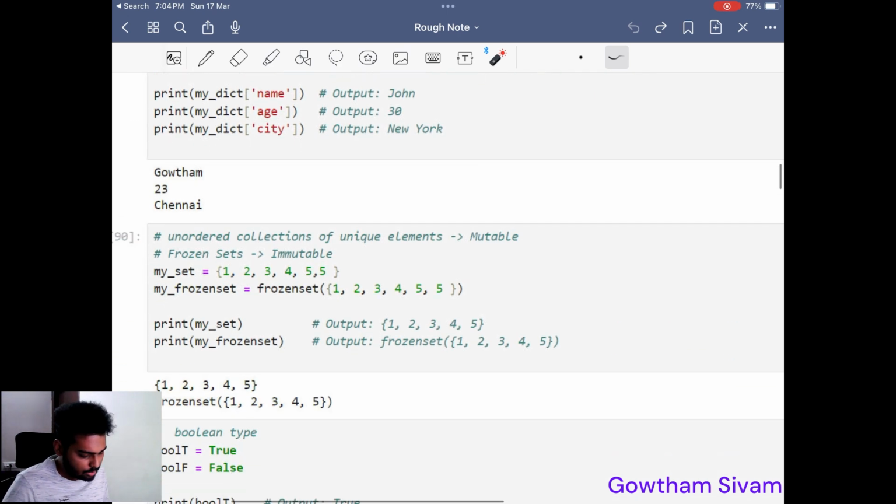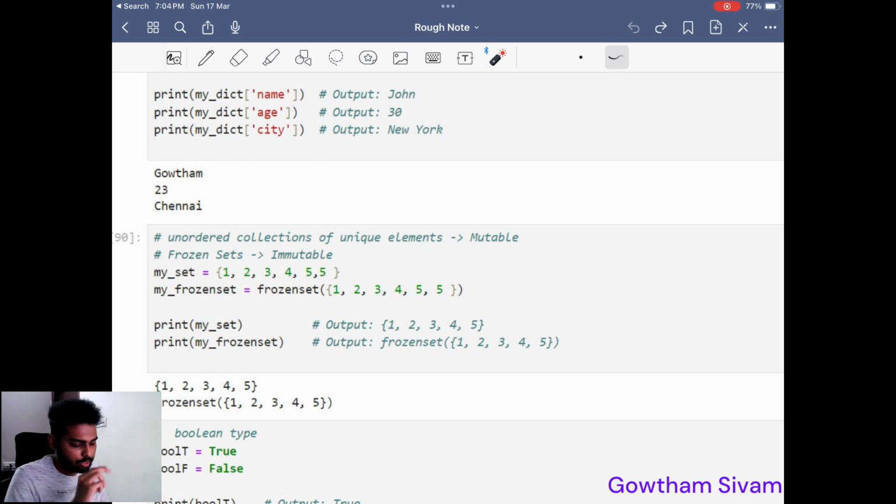Next is sets. In sets, there are two types: one is frozen sets, another one is normal sets. Sets are basically such that there can't be repetitive elements. In a set, there can be only a unique set of elements. If you see here, my set is 1, 2, 3, 4, 5, 5. Here 5 is declared twice. But when I'm printing this, you see that only one 5 is present. That is what a set does.